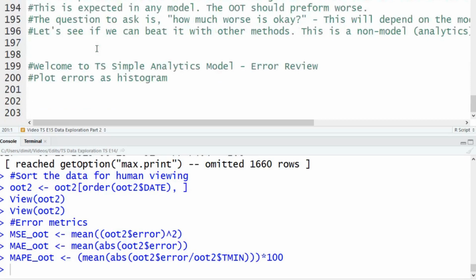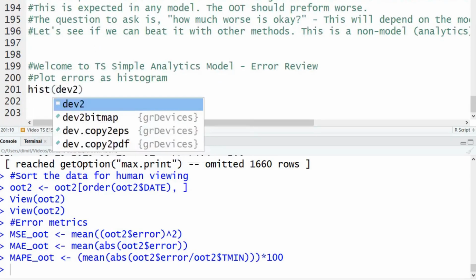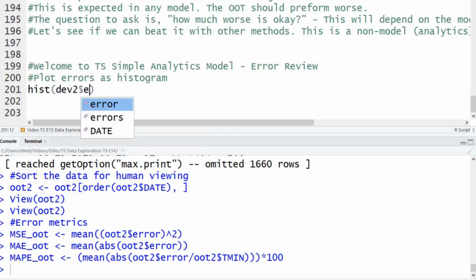And to do this, we're just going to type in hist. And we're going to look at dev2, and we're going to type in error. And then next, we're going to put in freq, which is the frequency, and we're going to put false. If you put frequency, it's going to give you the number of errors in that band. So if the model has between 0 and 0.1 error, it's going to say how many you have. I don't want that. I want this as a percentage of 100%, so it all sums up to 100.